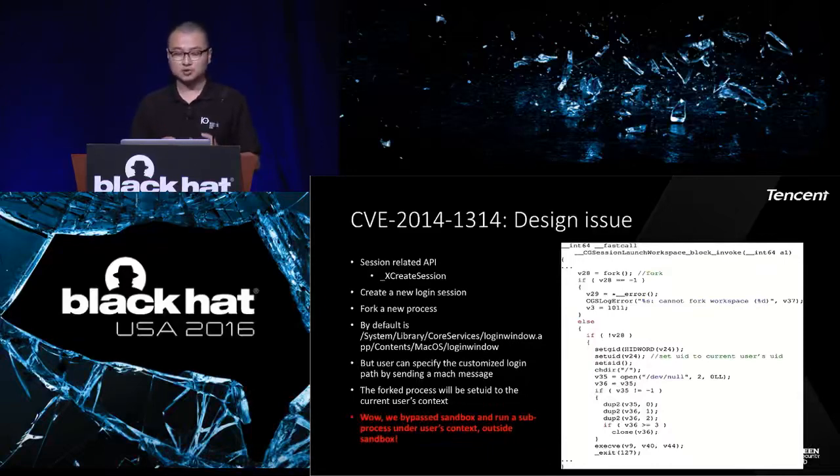And in this new login session, it will by default fork a process, which is loginwindow, and then set the UID of that process to the current user. So it's very good. And that API allows the user to customize that path, which means you can bypass the sandbox and run a subprocess on an arbitrary path and file with the user's context, which is perfect.